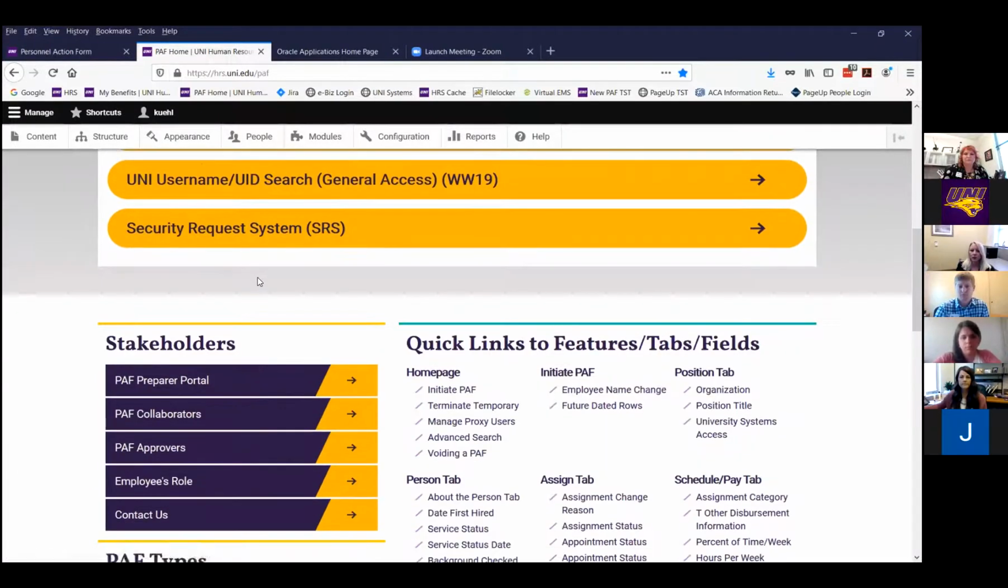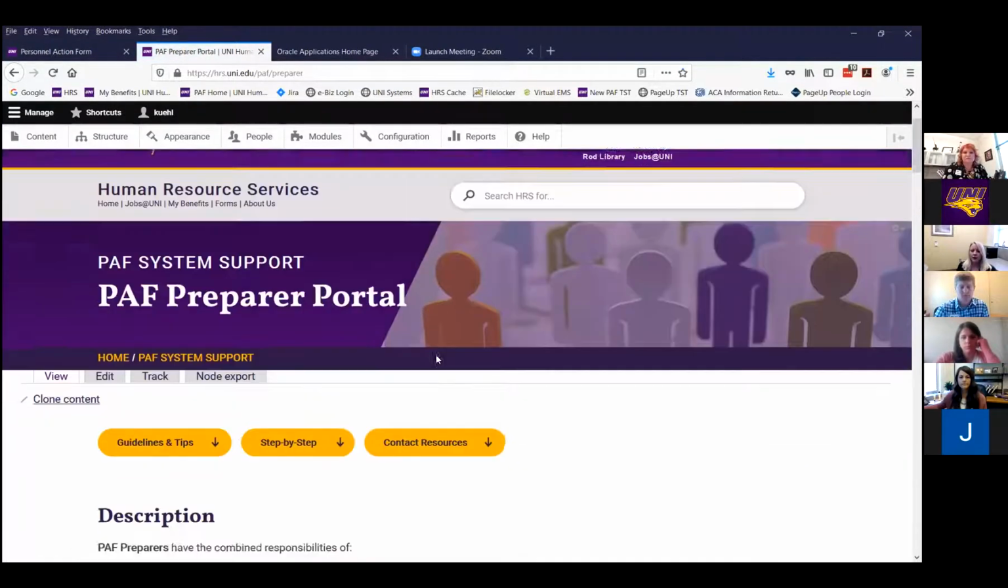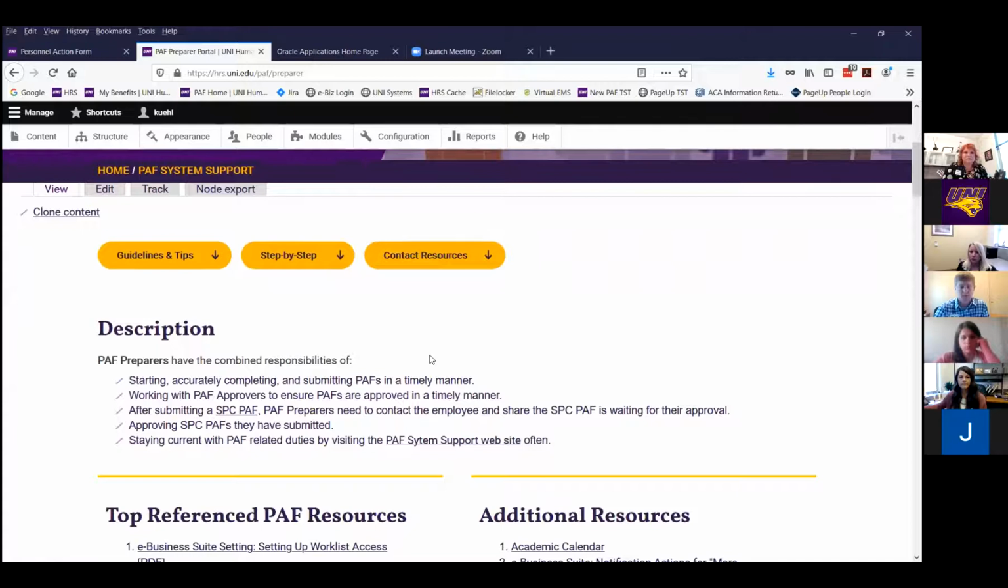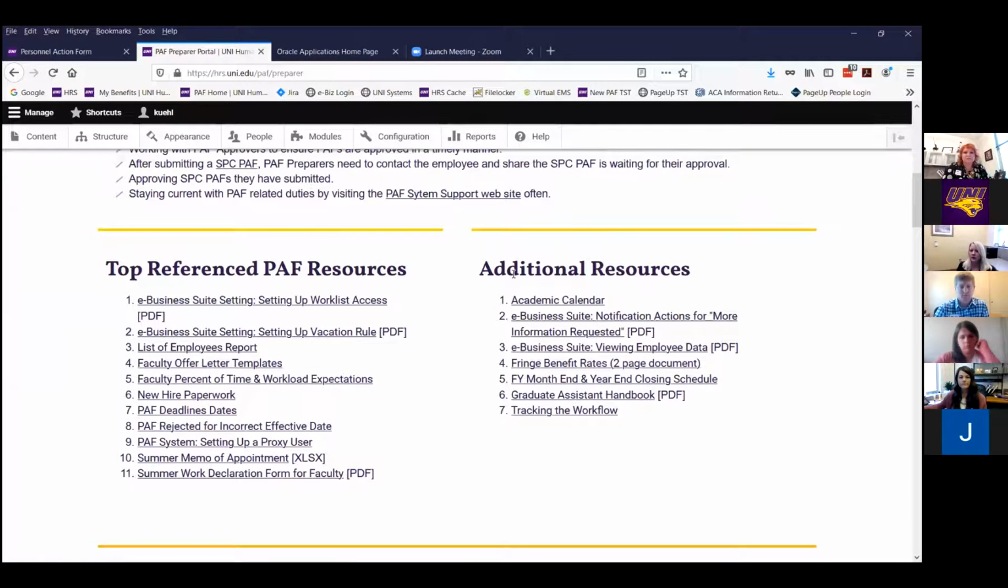And then the stakeholders. We have redesigned the entire support page to really look at the different roles that are involved within the PAF system process. And so there's a one-stop shop now for PAF preparer. And if you click on that link, you're going to see a description.